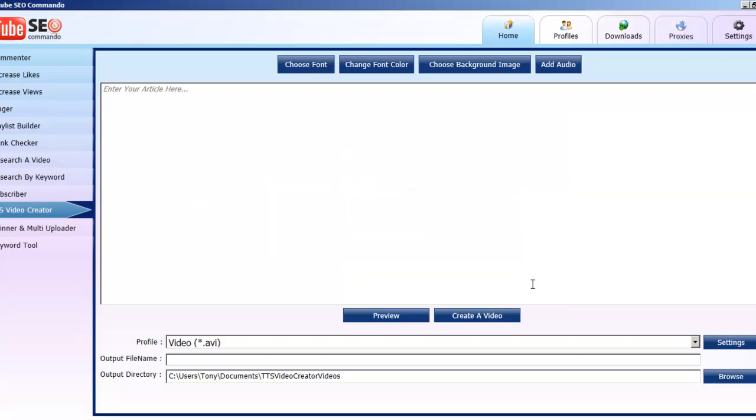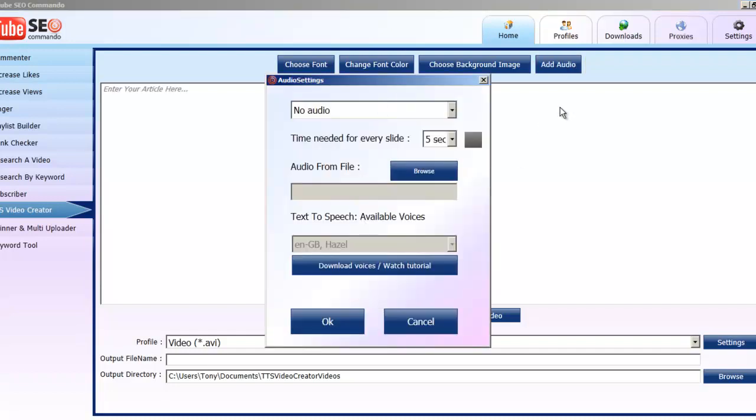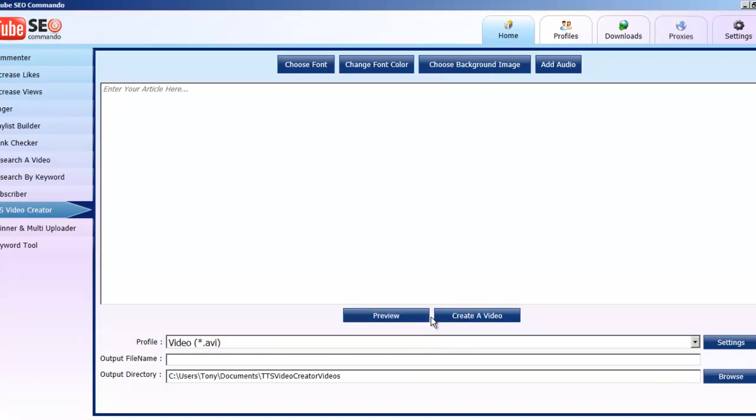Okay. What you do then is you put in some text in here. You add your background image, and then you can click on a preview. Okay. And over here, when it comes to the add audio, we've got three choices. You can do no audio. You can do audio from file, which can be someone talking like I am now, or it can be some music, or you can use the text to speech, and you will have in here a whole bunch of text to speech voices. Okay. Now there is a couple of flaws in this right now. We're trying to iron them out.